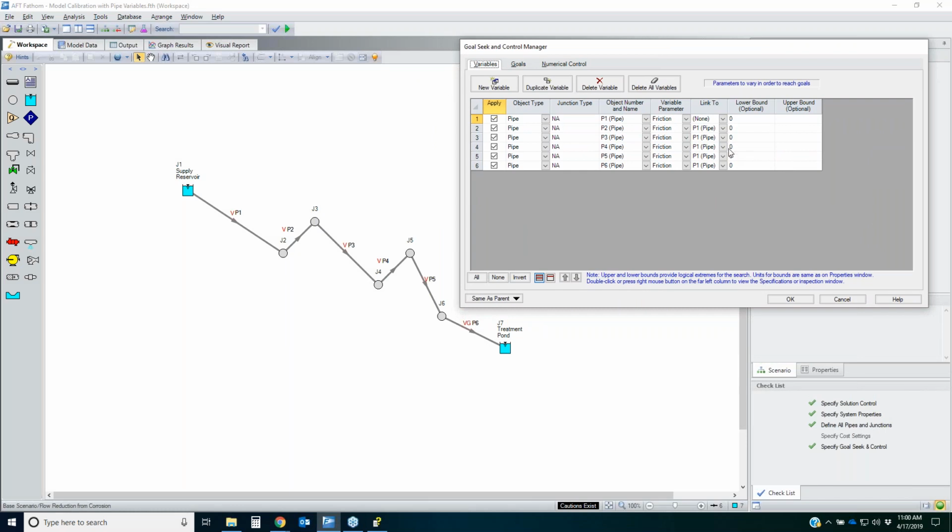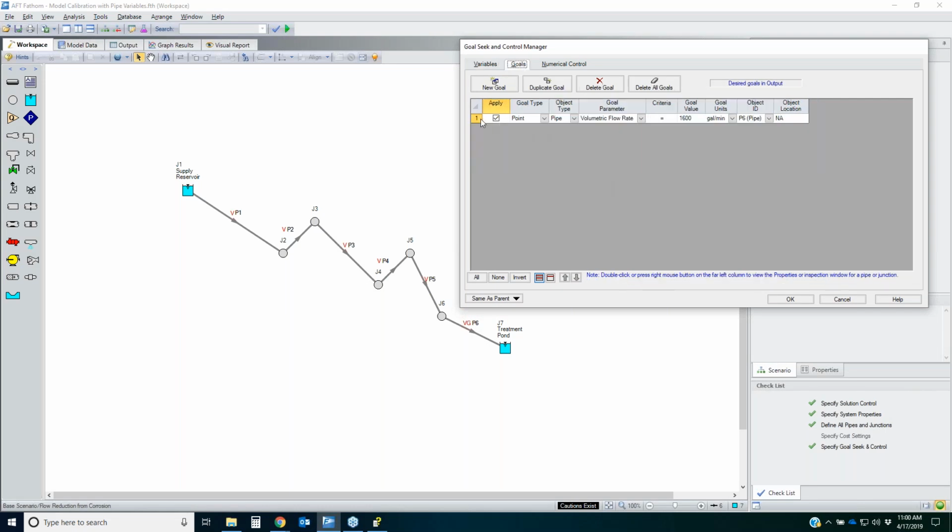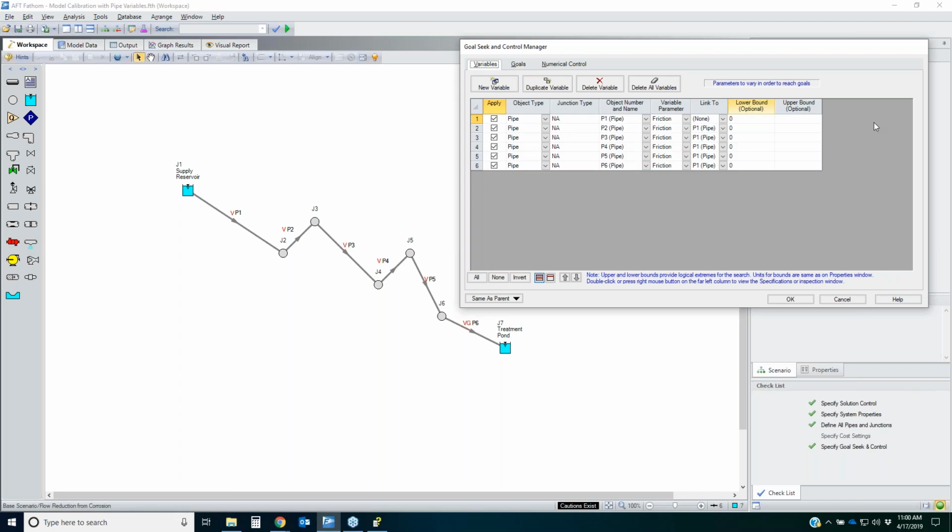So what you would do here, in order to keep from over specifying your system with having way more variables than goals, my only goal is that the flow rate is now 1,600 gallons per minute. And I'm referencing it to the last pipe, but any of those pipes would work. So I only have one goal.